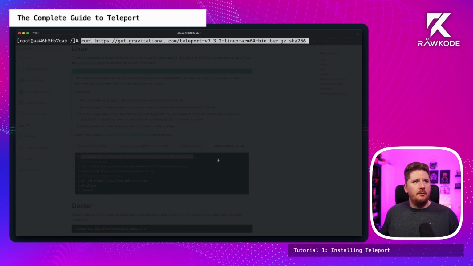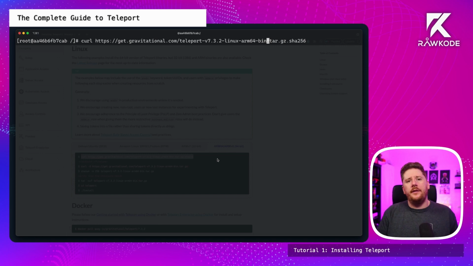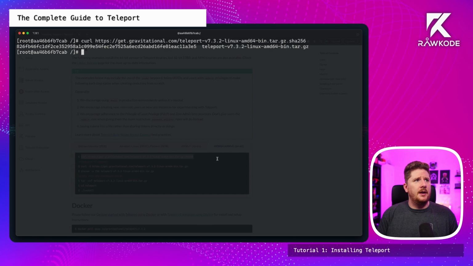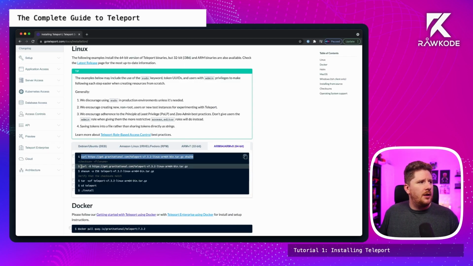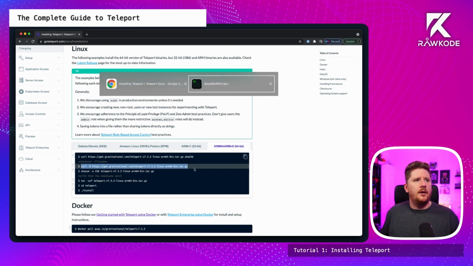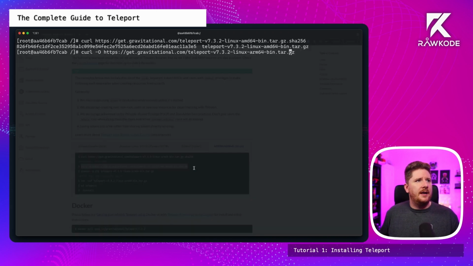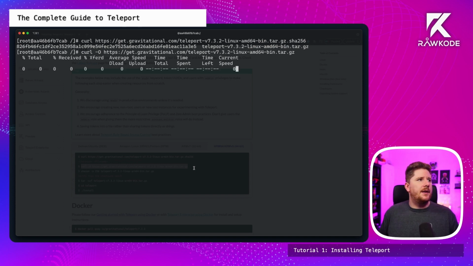When I paste it though, I'm going to make a small change because this isn't an ARM64 machine. It is a standard AMD64 machine. However, because it's Arch Linux, we can't leverage those package repositories. So we're going to download that checksum. Next, we can copy the curl command for downloading the binary artifact. And again, we're going to replace ARM64 with AMD64.